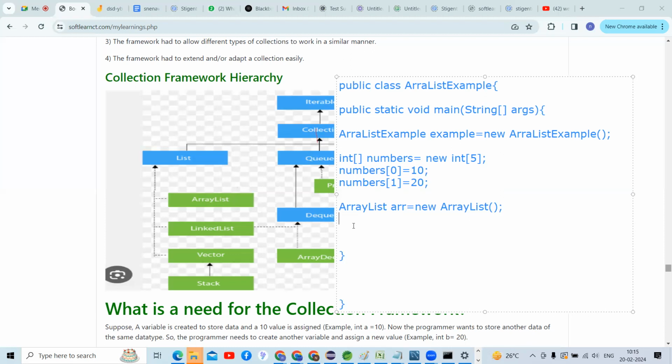Here, arr dot, what is the method name, guys? ArrayList. add is the method name here, guys. Add is a method. I will show you that practically, guys.